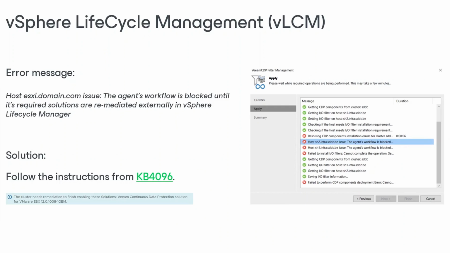The message you will get is that the agent workflow is blocked until its required solutions are remediated externally in vSphere Lifecycle Manager. And we have a brilliant KB article about it. When you have a look at it, it will say, like the message you see on the bottom, the cluster needs remediation to finish enabling the solutions, Veeam continuous data protection solutions for VMware ESXi, etc. So it will actually tell you that you need to remediate this manually.